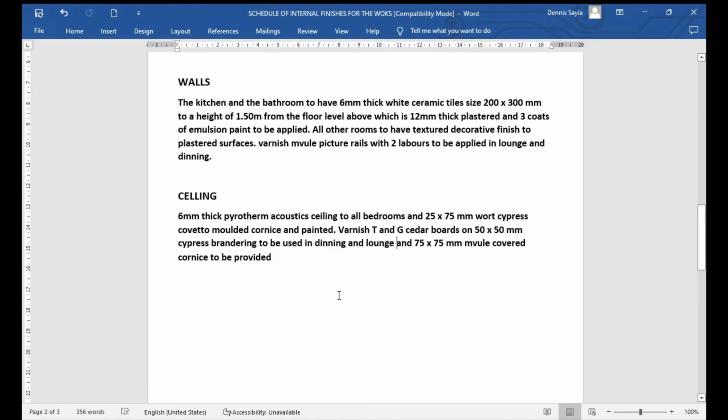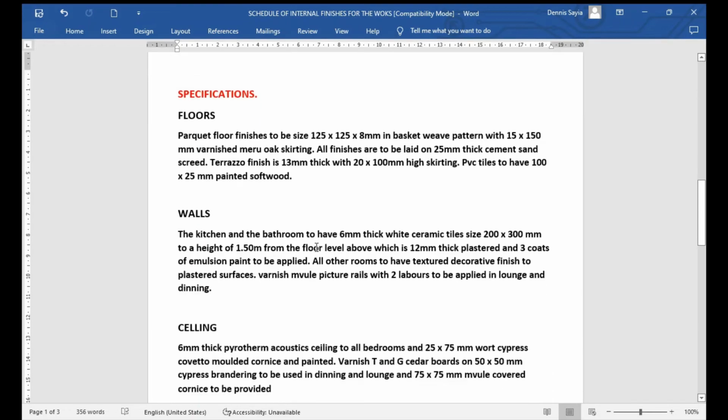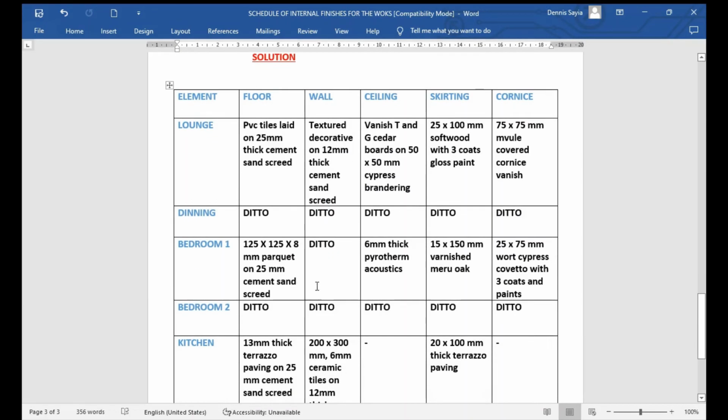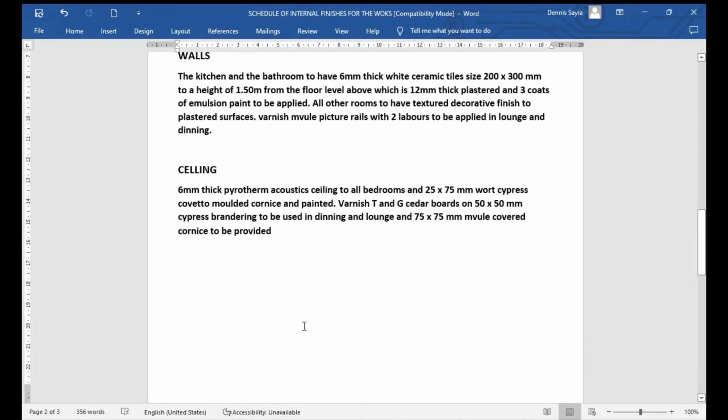And then the skirting, we are having a banquet floor finish to size 125 by 125 by 8 millimeters in a basket weave pattern with 15 by 150 millimeters varnished Meru oak skirting. So our skirting where we have the banquet floor is the 15 by 150 millimeters varnished Meru oak skirting. So that is what we have on our skirting here. And then let's go to the cornice. What do we have for the bedroom?